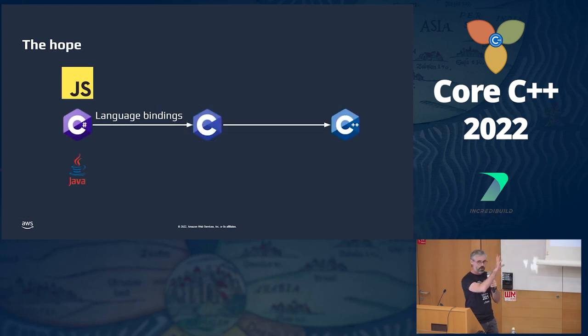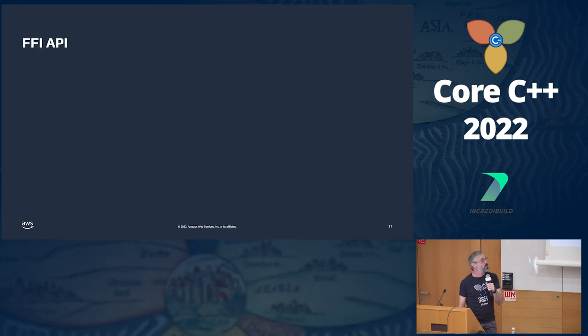So, okay, let's adjust our hope, right? We'll write some kind of C wrapper for our C++ code. We'll expose a C interface, and then everyone can call that code. We'll just tell them, find this C code there. You can use our C++ code. How would that look? Let's have a small example.